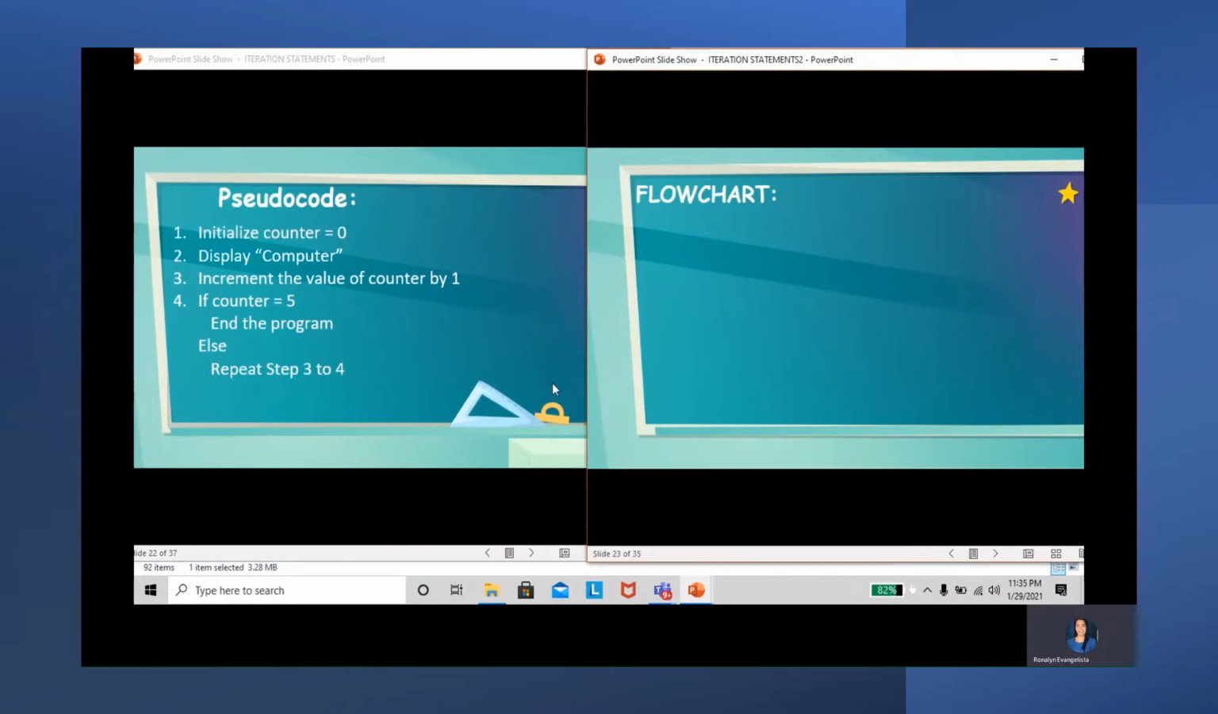Let us now transform the pseudocode into a flowchart. First, we begin with the start symbol, and then we initialize the counter variable to 0. So counter is our variable, and this is also our loop counter variable. This will count how many loops have been created already.